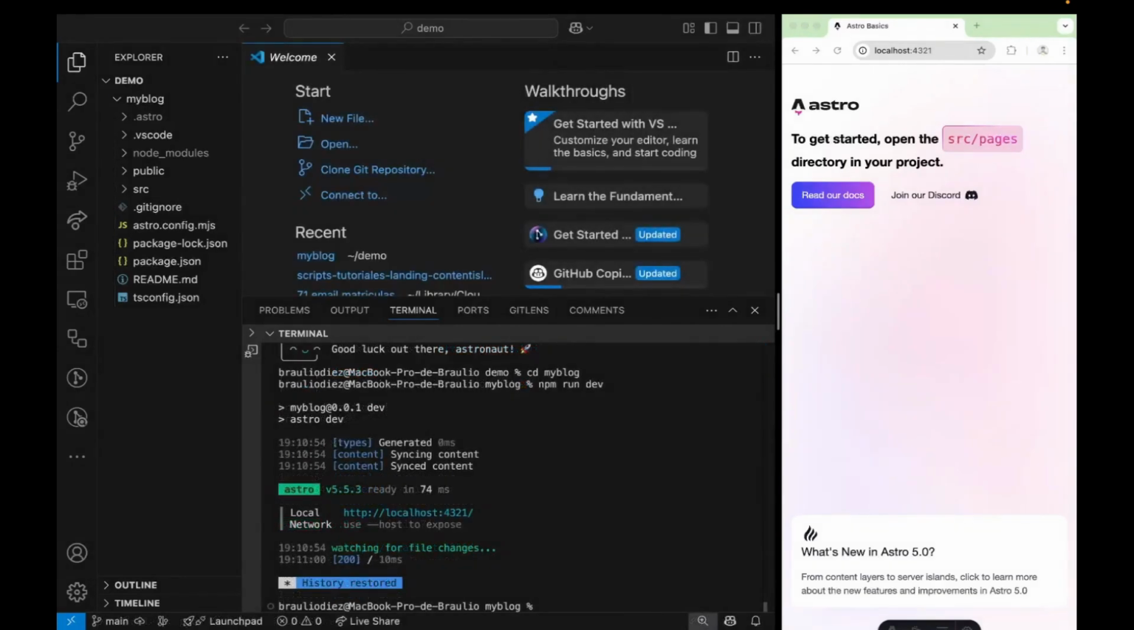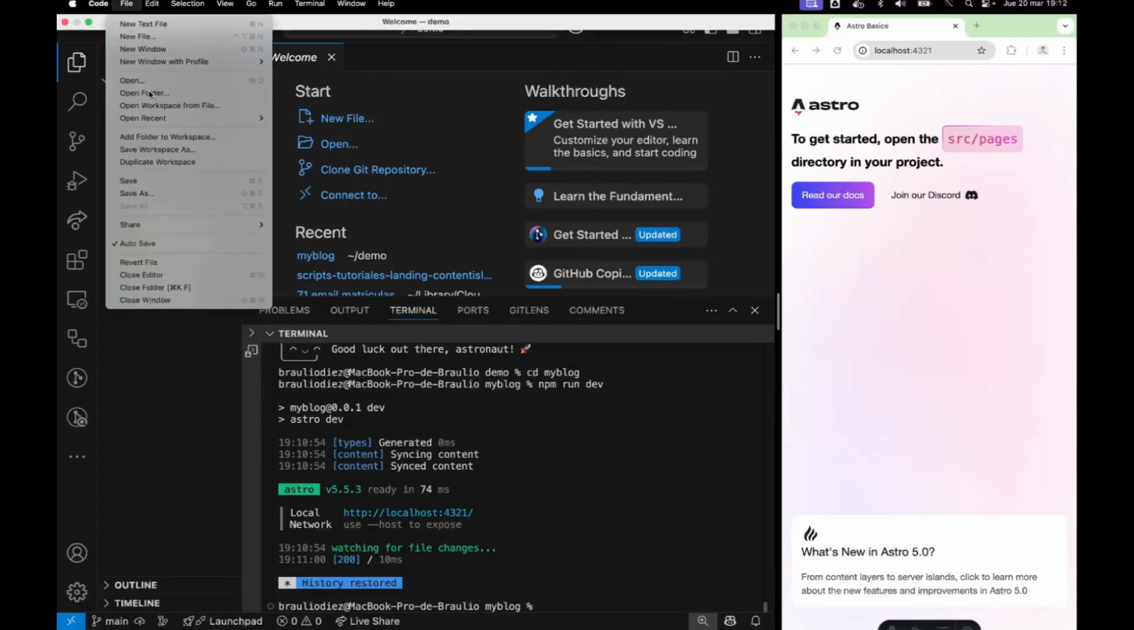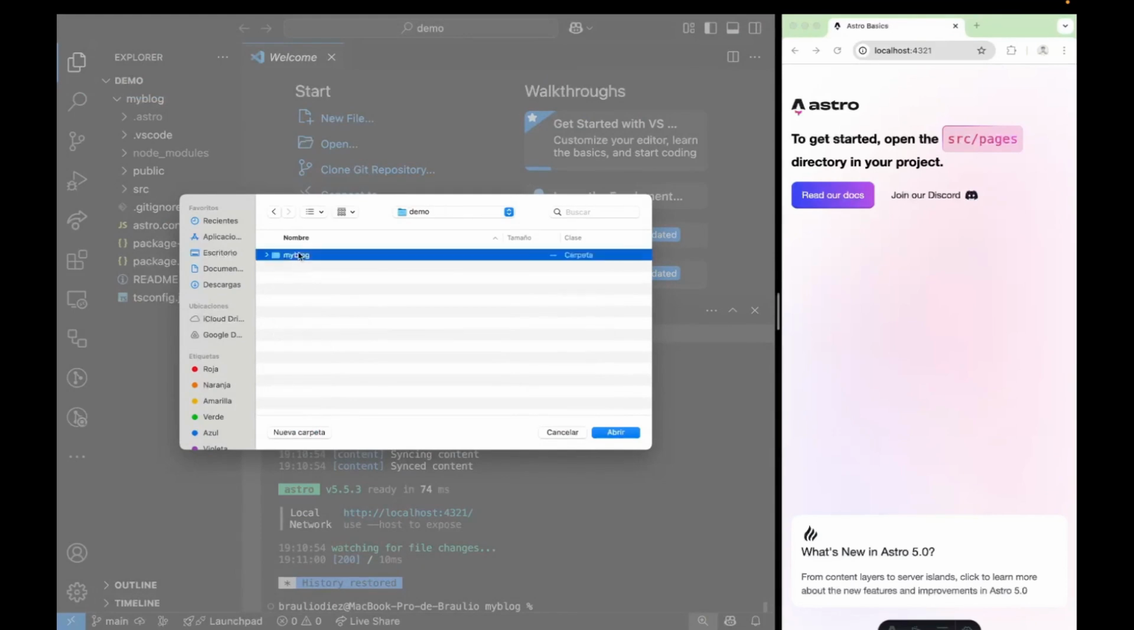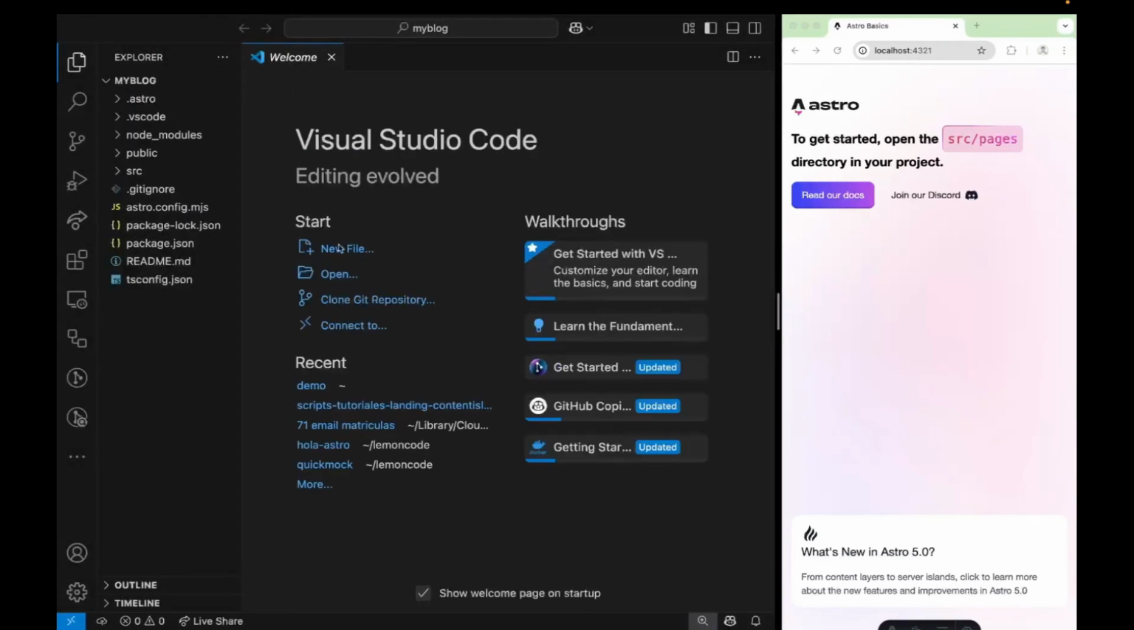To be more comfortable, I'm going to open the project in VS Code directly from the My Blog folder. I go here, File, Open Folder. Now I go to my demo, My Blog. I select it. Now it just needs to load, only from this level.